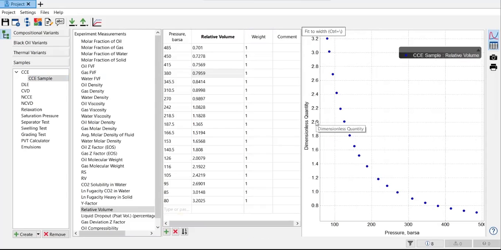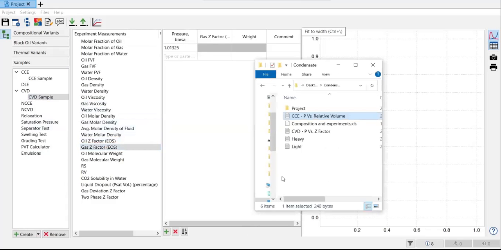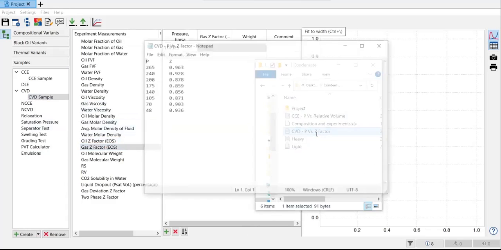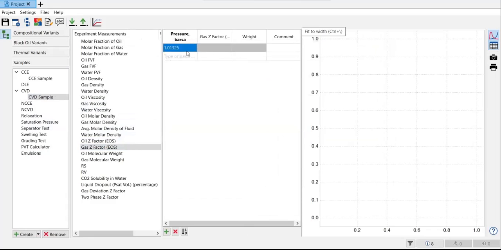Okay, so far so good. And the next one, I want to upload the data from CVD. Okay, CVD sample. I want to rename the CVD with CVD sample. From CVD, I have data for gas Z factor. Okay, gas deviation factor. And I will go to my data, CVD pressure versus Z factor. I will copy my data from my text document and then paste it here.